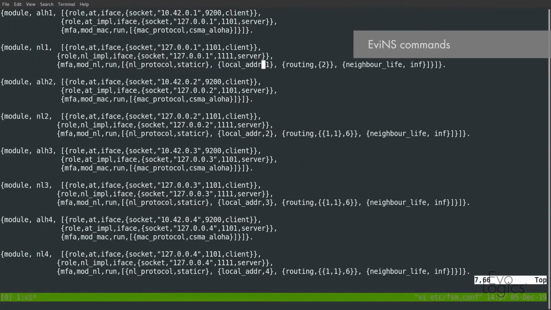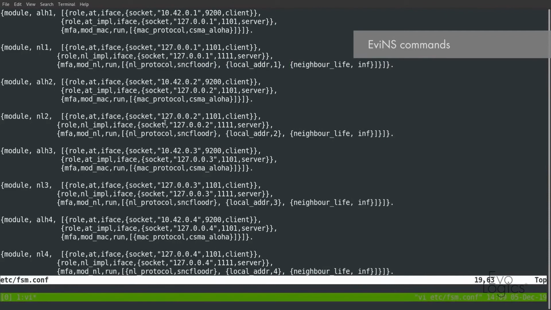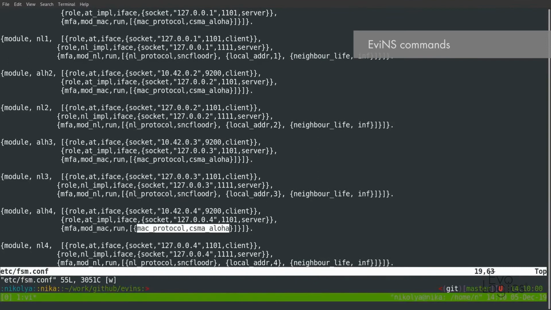What we change here is the name of the protocol for each modem. It is now SNC floodr for flooding. And delete routing because we do not need it anymore. So I made the changes for all 7 modems. Let us restart EviNS.